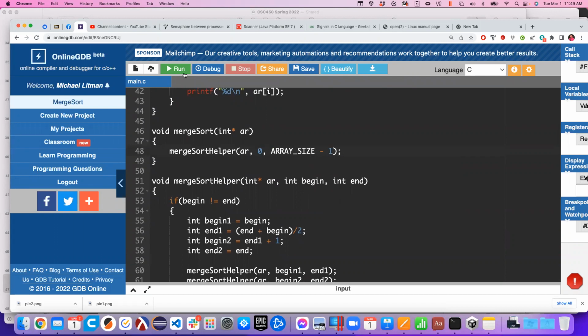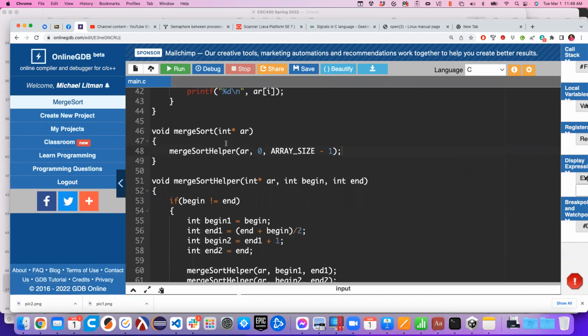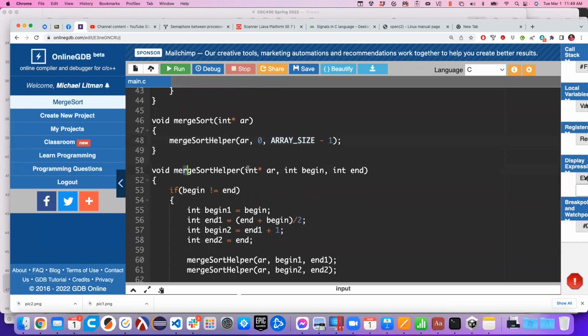Make sure I didn't just break anything. Now we're good. All right, so it just calls MergeSort helper with the original beginning, which is 0, and the original end, which is whatever the array size was minus 1, the last legal bucket. All right. So really our algorithm is inside of MergeSort helper.